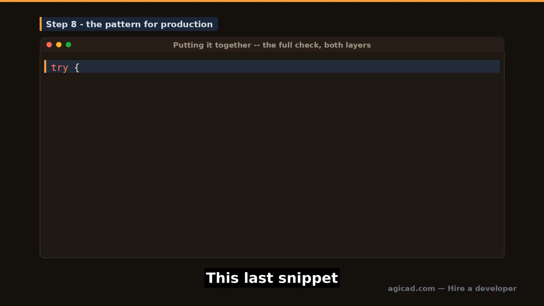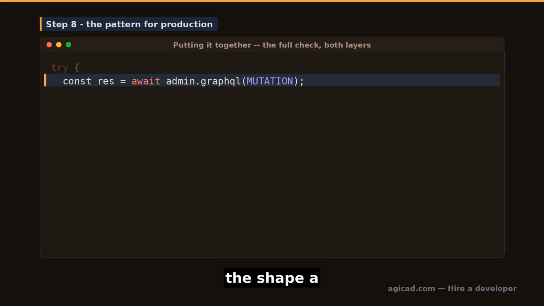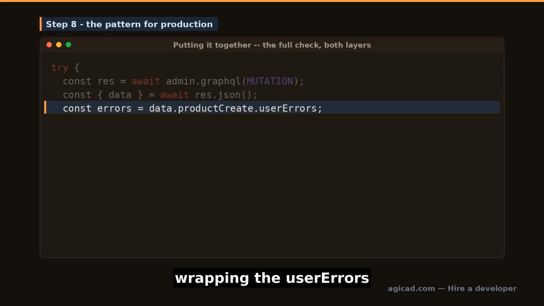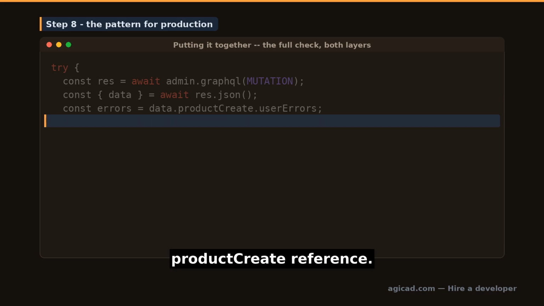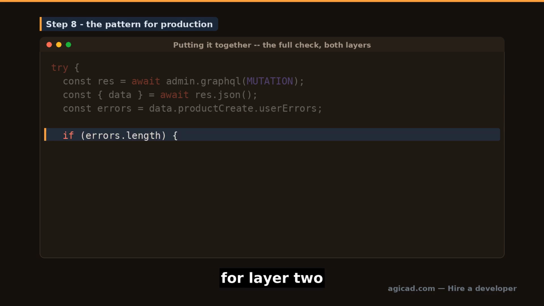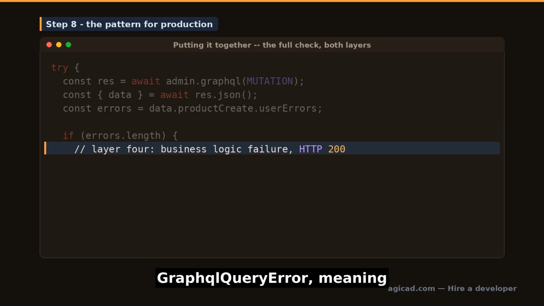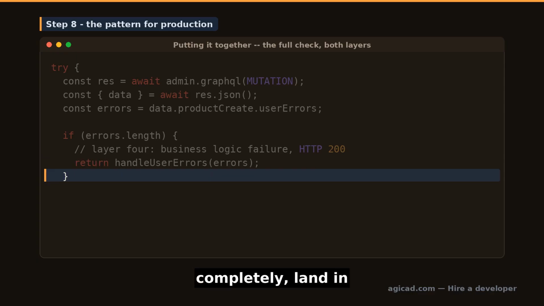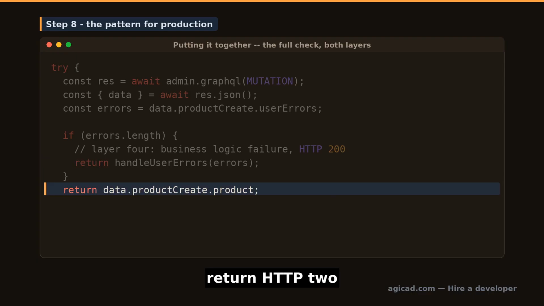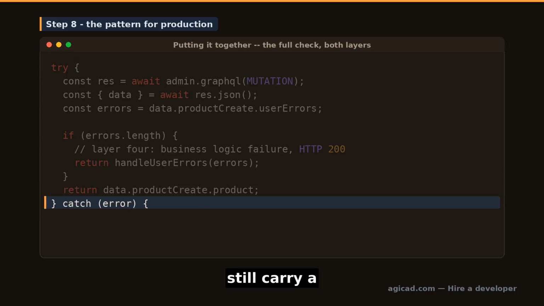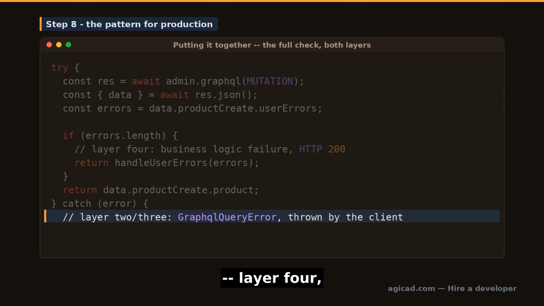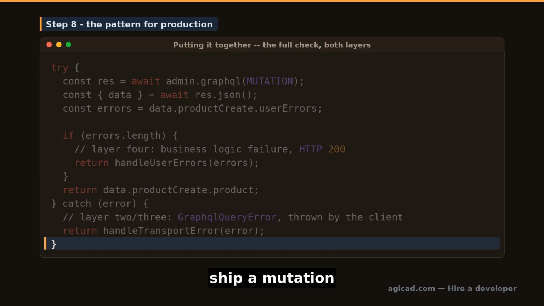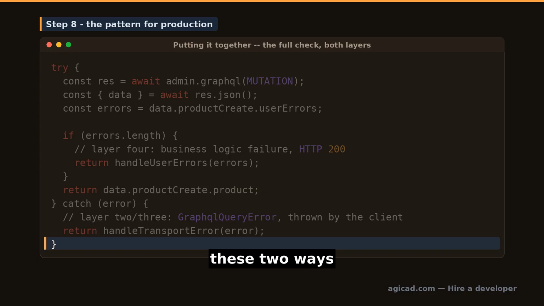This last snippet combines the 2 real patterns you just saw into the shape a production mutation call actually needs: the try-catch from the Shopify app.js docs wrapping the userErrors check from the productCreate reference. The catch block only ever fires for layer 2 and 3, a genuinely thrown GraphqlQueryError, meaning the request itself failed. But a request can succeed completely, land in that try block, return HTTP 200 with a clean body, and still carry a non-empty userErrors array. Layer 4, business logic, no exception at all. Skip either check and you will ship a mutation that fails silently in one of these 2 ways, and in production, that usually means a merchant thinks their product was created when it wasn't.